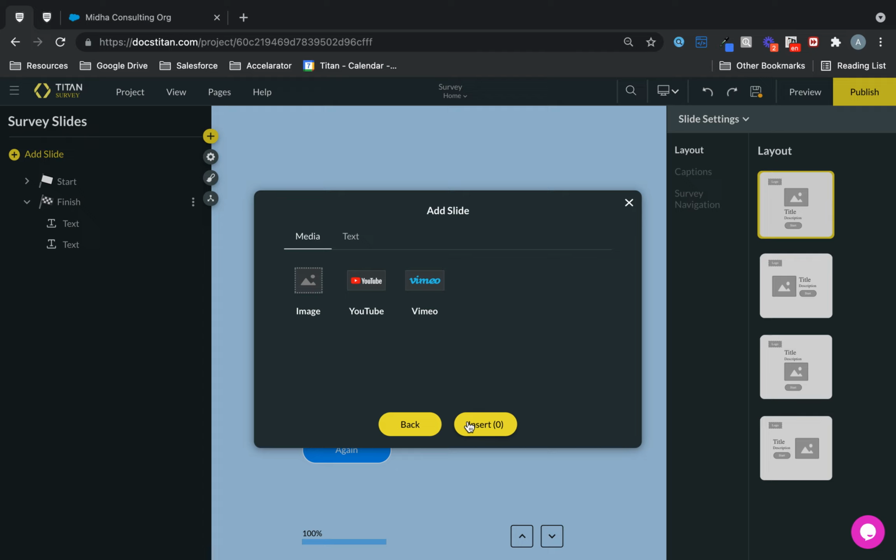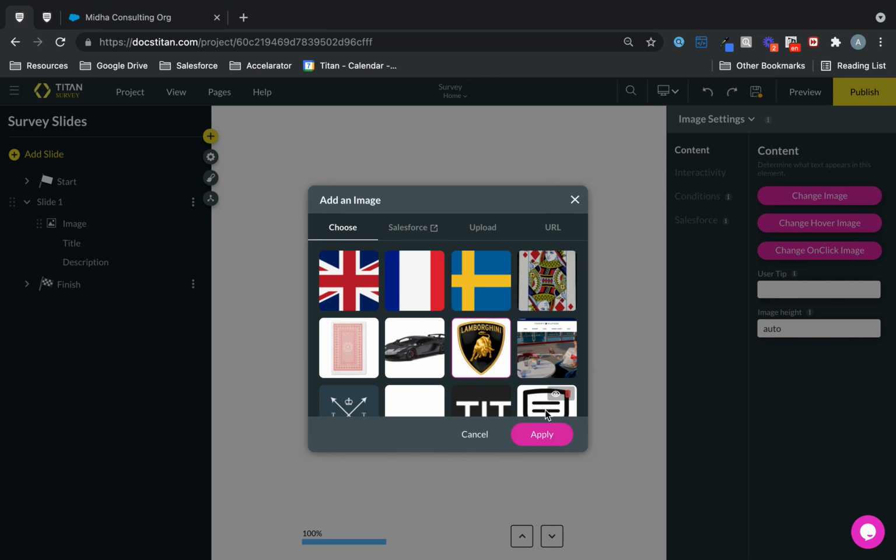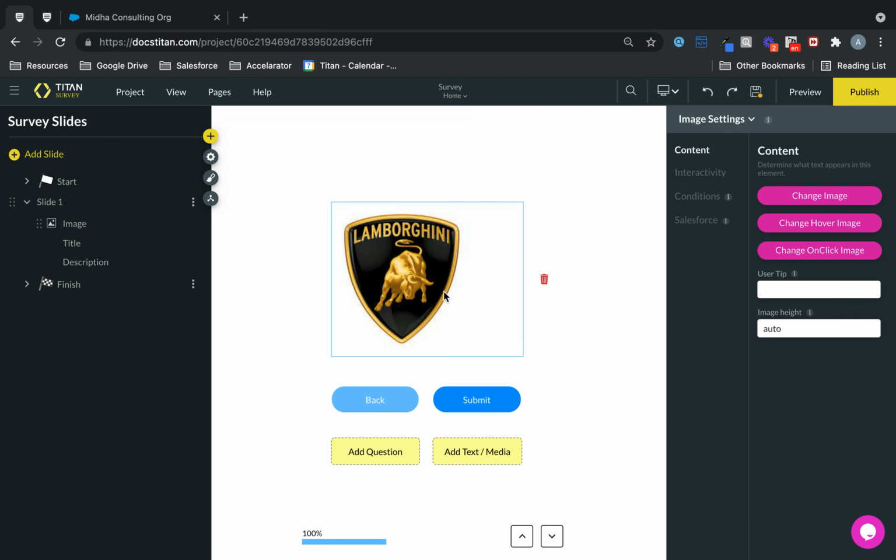What is an information slide? Well, you guessed it. It's to give information to your customer. So you can add an image, a YouTube video, a Vimeo video, you can add a bunch of text, or you can do both. It's really up to you. For example, I say, hey, let's add an image, let's add this, and now it's there.